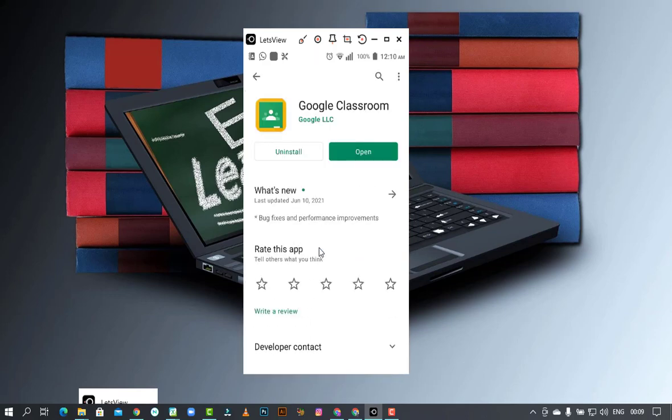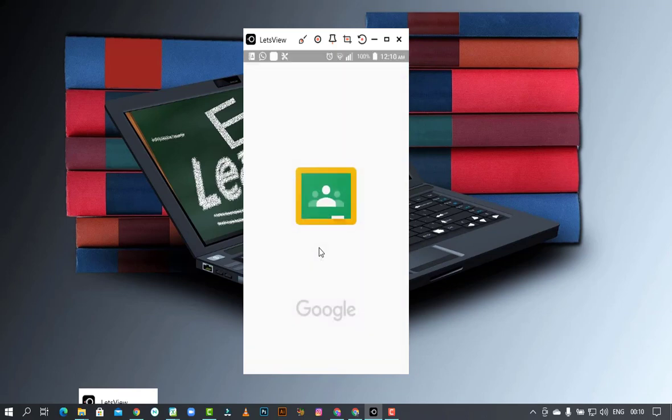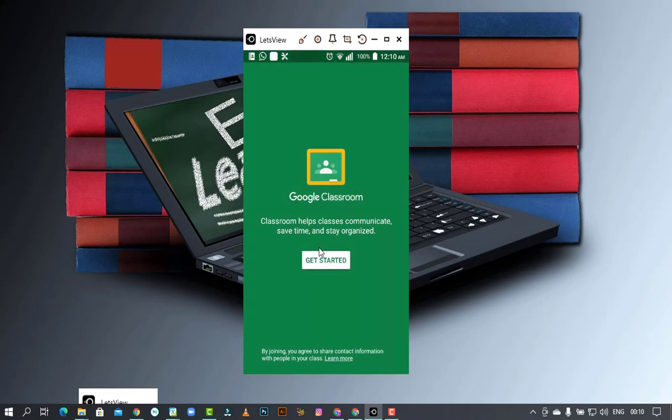Okay, since I've already installed it, it is telling me to open. But if you're installing it for the first time, you will see the word install. So you click on it or tap on it, and then the program will be installed. The next thing is to open Google Classroom. When you open, it's going to get started. Of course, when you tap on get started, it's going to ask for your email.